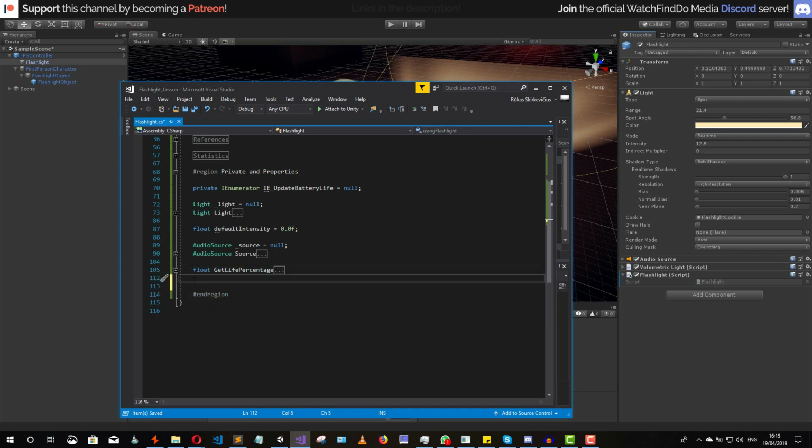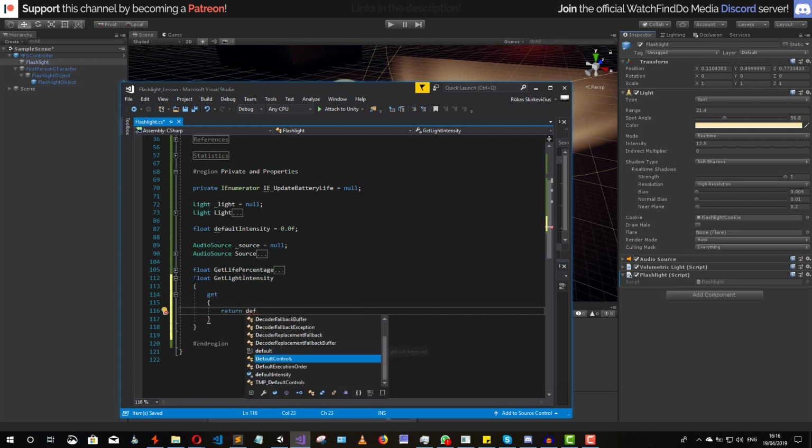All right, so the next property is going to be a float property. And this property is going to be called something like GetLightIntensity. So let's implement a getter. And whenever we try to get this property or the value, we are going to return the default intensity, which is like a max intensity, multiplied by GetLivePercentage.